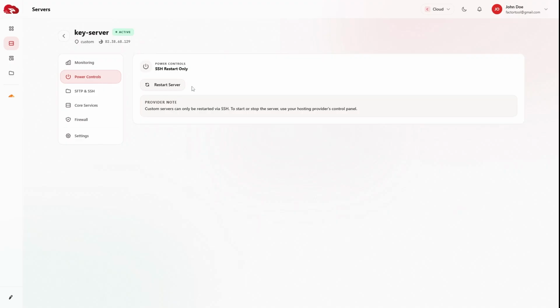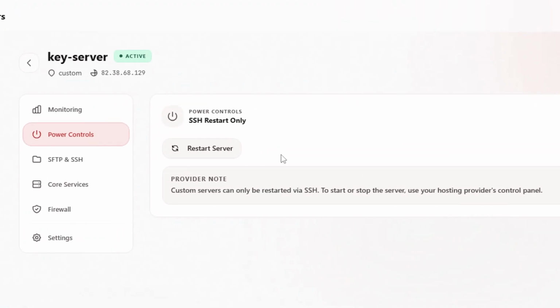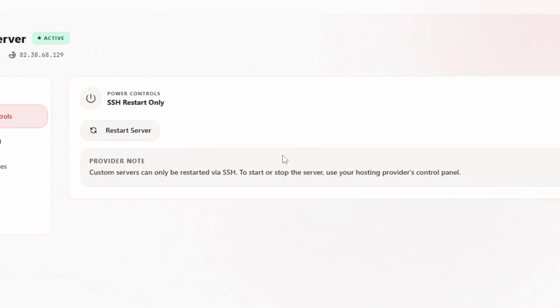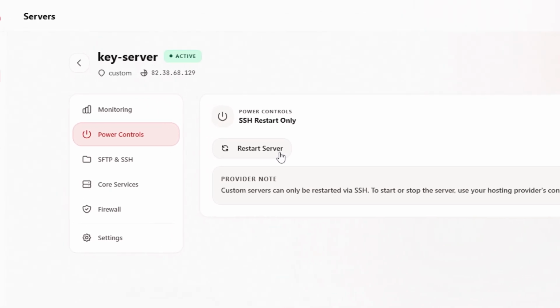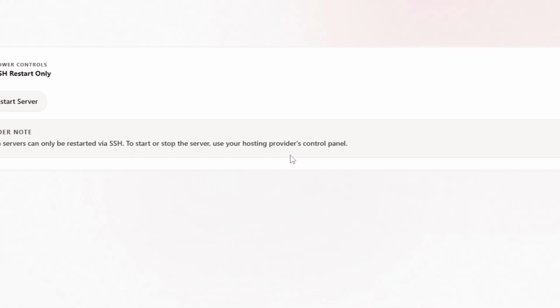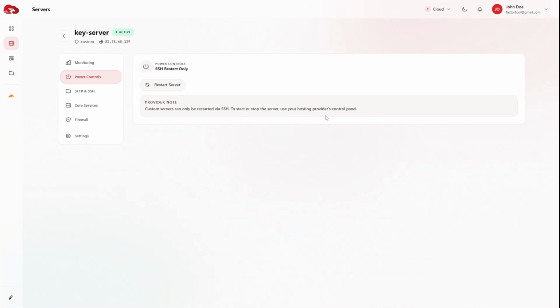Next is power controls. This section allows you to perform basic server power actions. For custom servers, CloudRaptor allows you to restart the server through SSH. If you need to start or stop the server entirely, that action is typically handled through your cloud provider's control panel. This keeps CloudRaptor focused on application and infrastructure management, while still providing quick restart capabilities when needed.